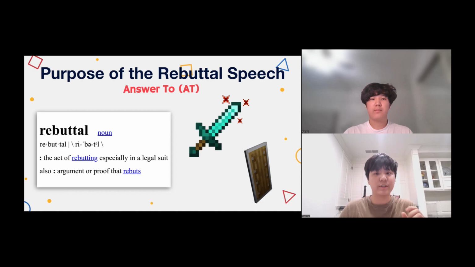Contrary to the constructive speech, or the first two speeches where you construct the arguments that support your side, the rebuttal speech, as the name suggests, is used to refute the arguments that your opponents have previously presented. Given that if you're the first rebuttal, you've only been able to hear the other side's constructive speech, your sole task is to refute that constructive speech.